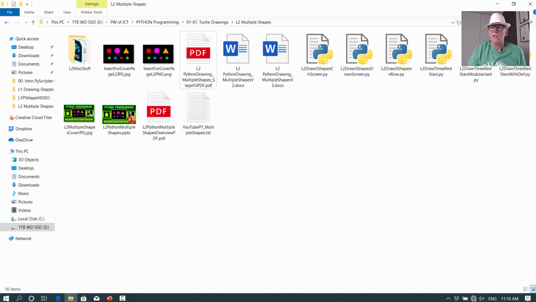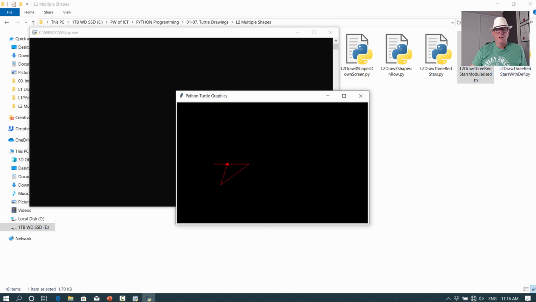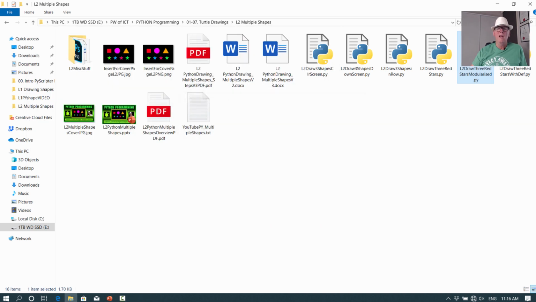Now I've got to work out which is the right one. Draw 3 stars, red, we've modularized. I think this is the one. So if we run that directly from our Windows folder, it does the 3 stars. And see how it doesn't close up and disappear because we've got that exit on click. So if we go here and click, that's when it closes itself down, all right?